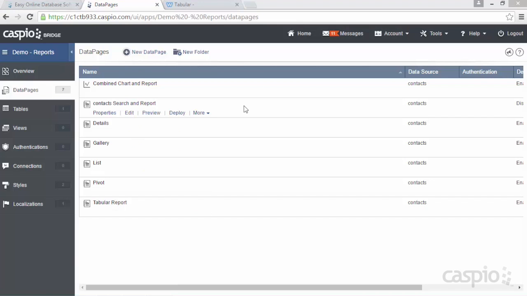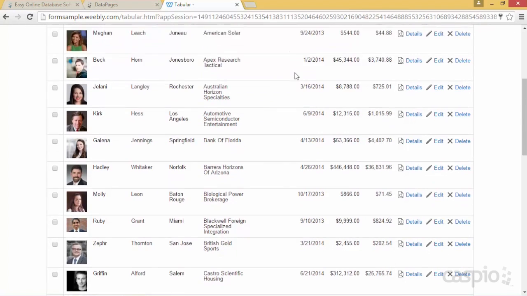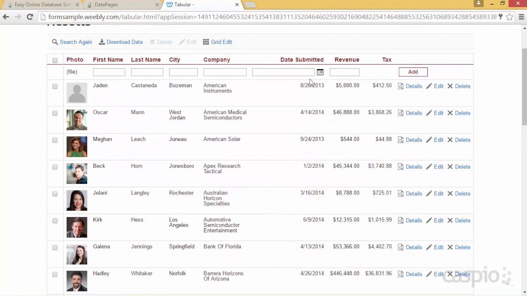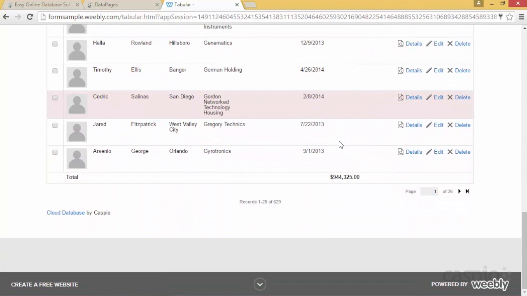There is one more thing that I forgot to mention during the data page wizard just now. If you look at my live example, each one of my records, or some of these records, have a revenue total here next to them. And at the very bottom of my report, I have a grand total, which takes those figures, computes them, and gives me this grand total across all of my records.